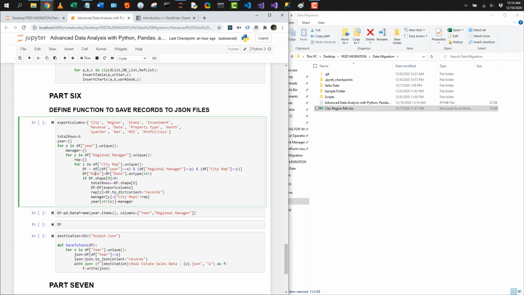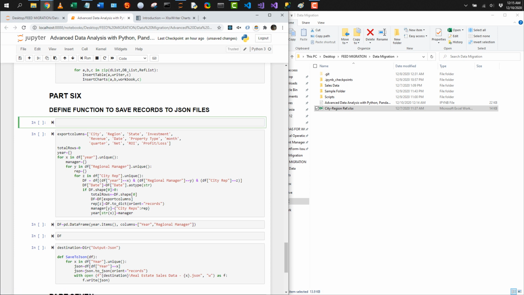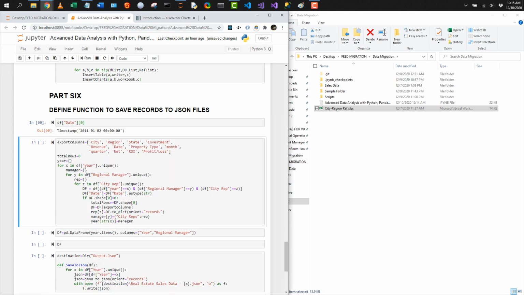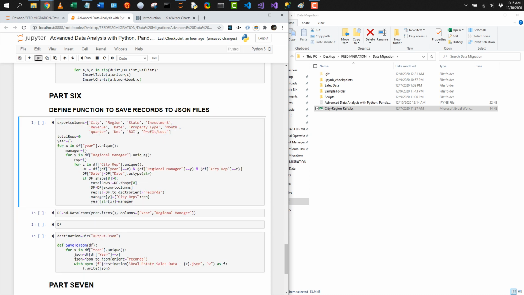Then I'm going to take everything in the date field and convert it to a string, because right now everything in date is a datetime object. If I do at 0, you'll see this is a timestamp. You cannot save timestamps to a JSON object, so you have to convert everything to a string before you save it to a JSON object. So I'm converting everything in the date field to a string.